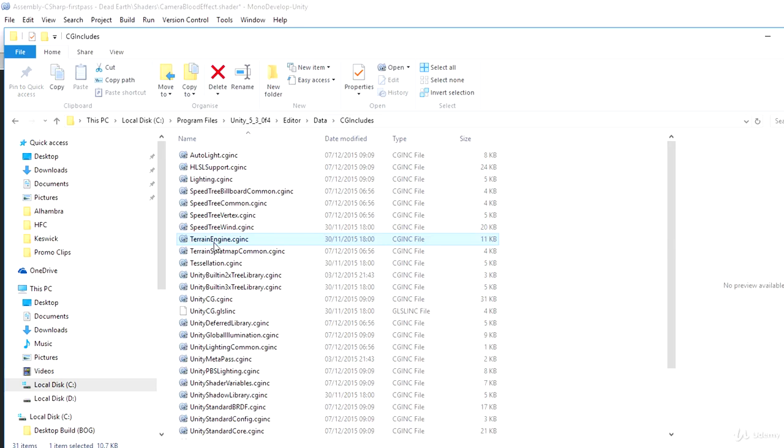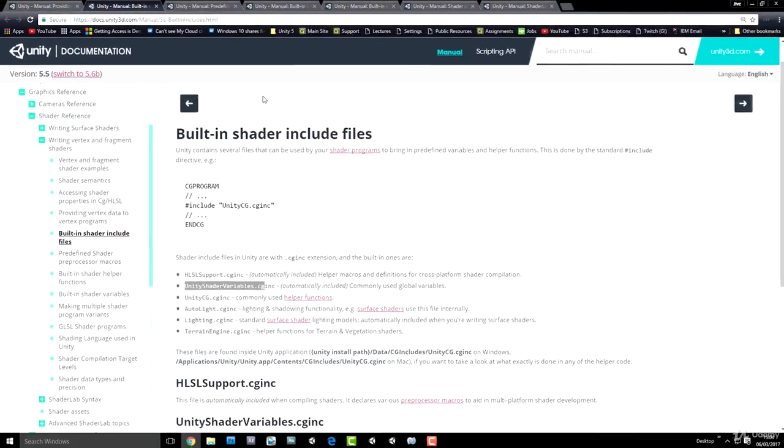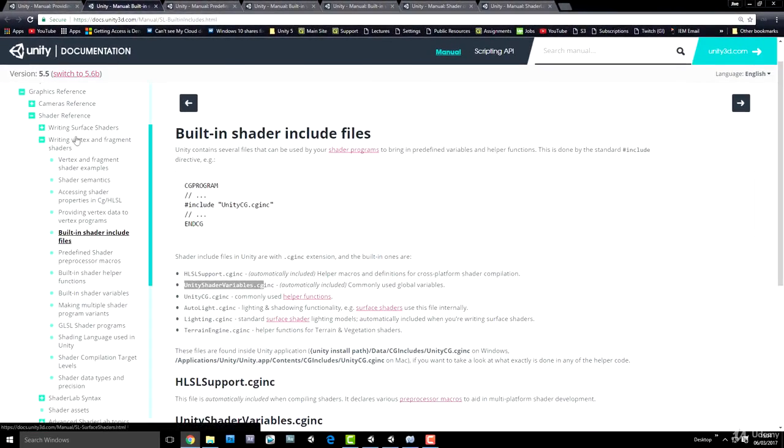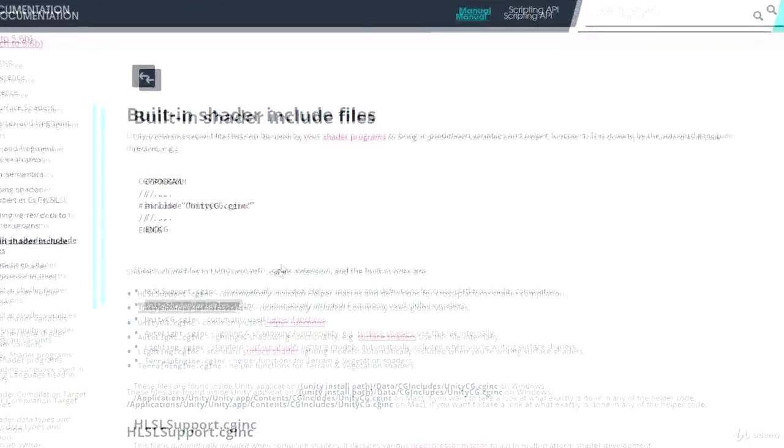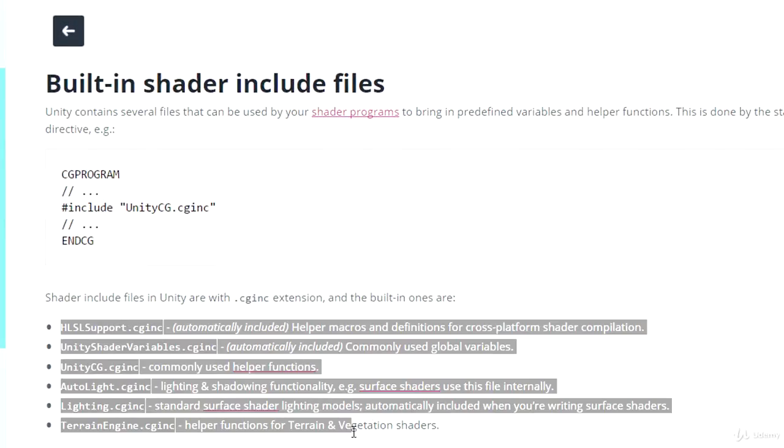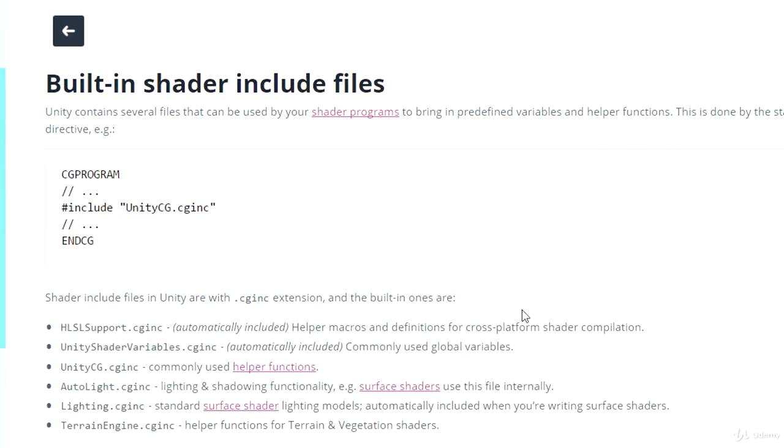There'll be lots of functions there to deal with animating trees and grass and billboards and stuff like that. If you look here, you can see that here is the CG Include file that we're including. If I call up the Include Files documentation, if you go to the Unity documentation, drill down into the graphics reference, the shader reference, the writing vertex and fragment shaders sub-reference, and then call up the page called built-in shader include files, you can see it lists some of the important ones here and tells you how they're used or where they should be used.